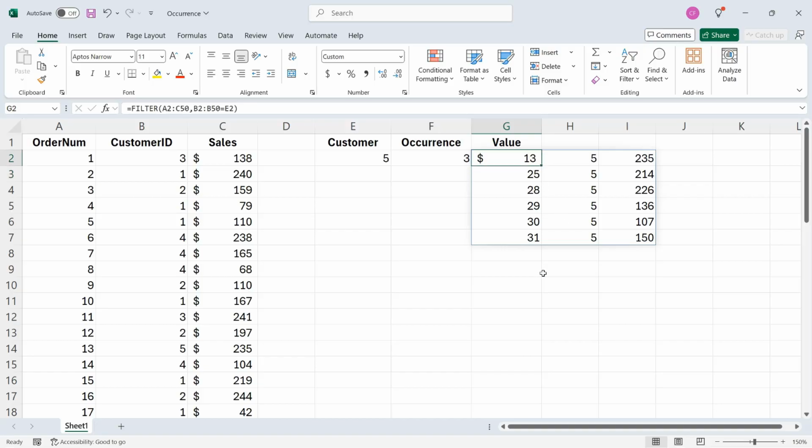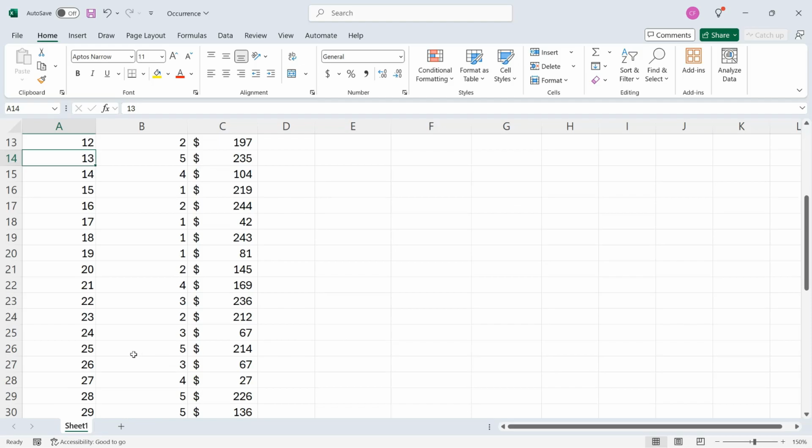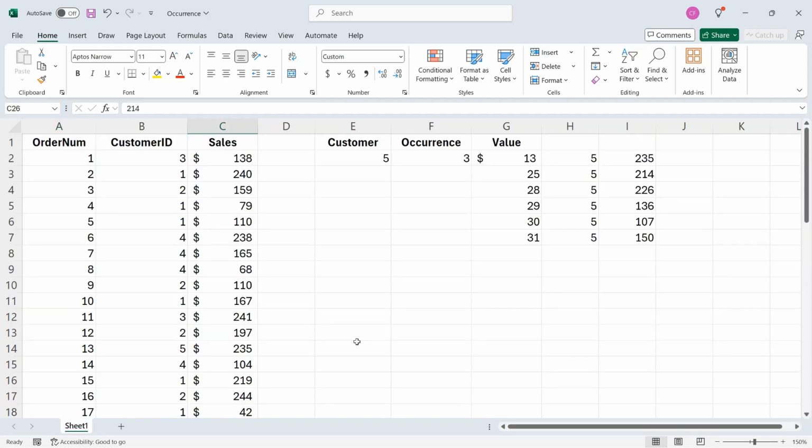So I have order number 13, and that's from customer number 5, and the value is 235. So if I look at order 13, 5, and 235. And if I scroll down, see I have 25 and 214. So I'll scroll down. There's order number 25 and the value we expected. So this part of the formula is working well.